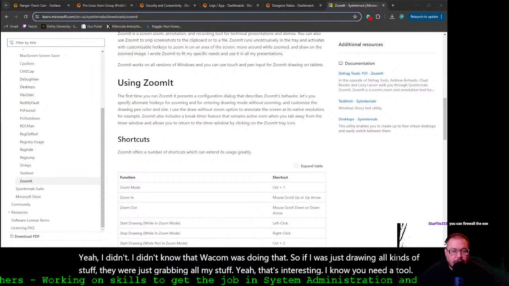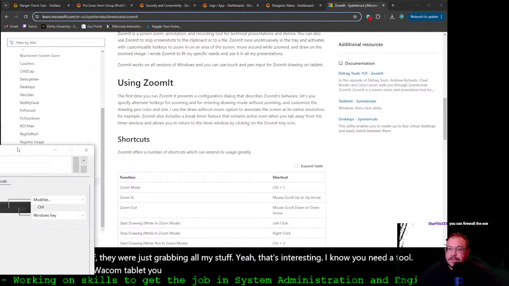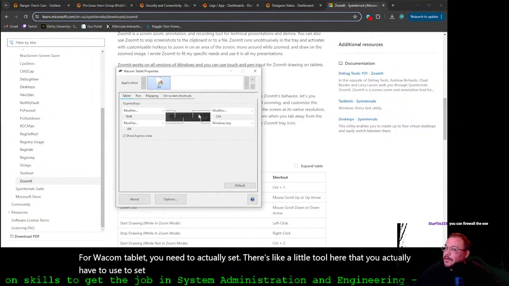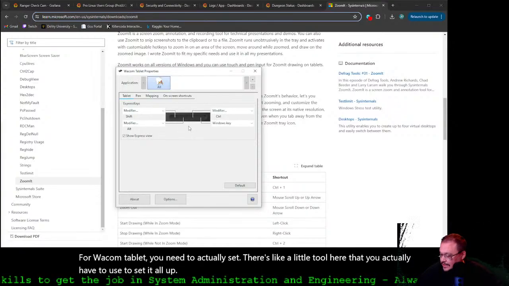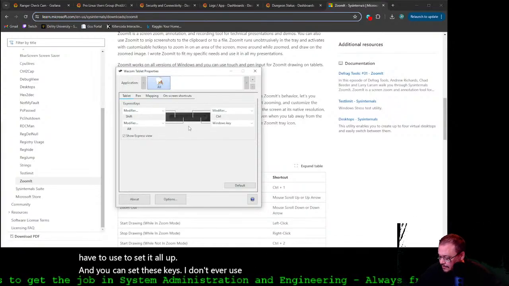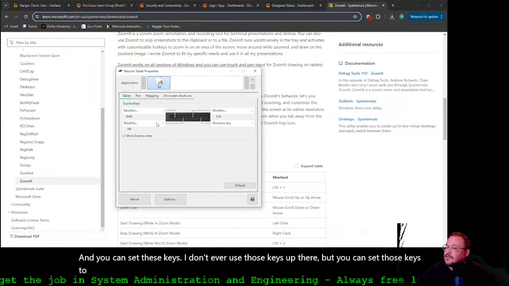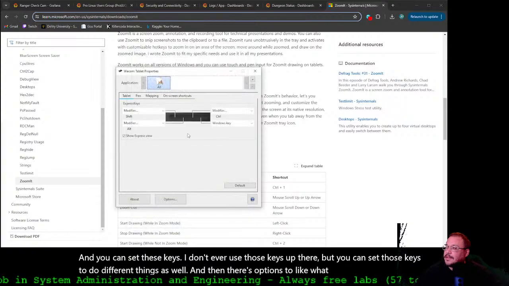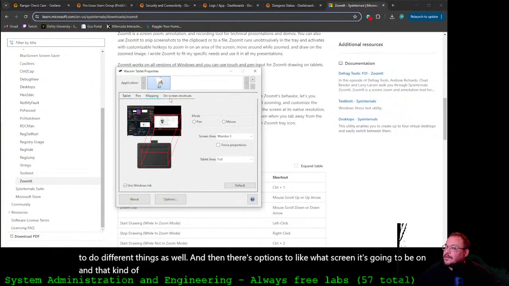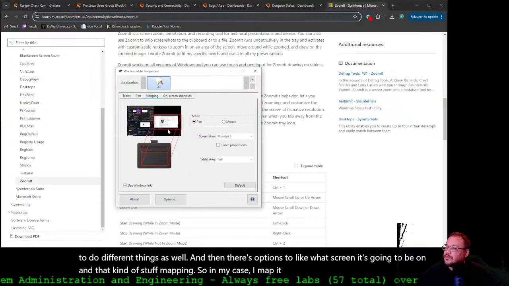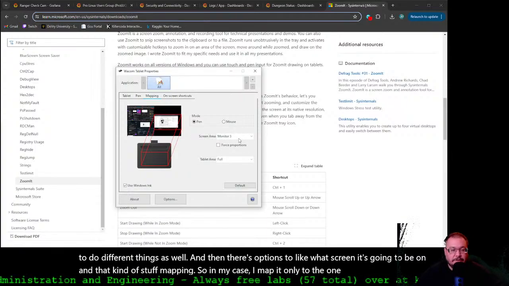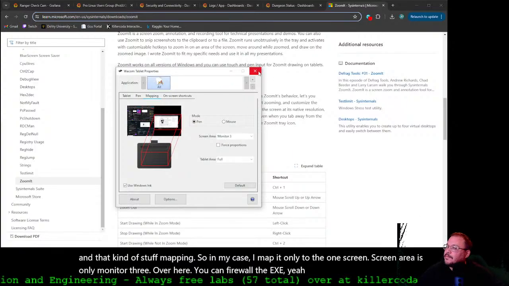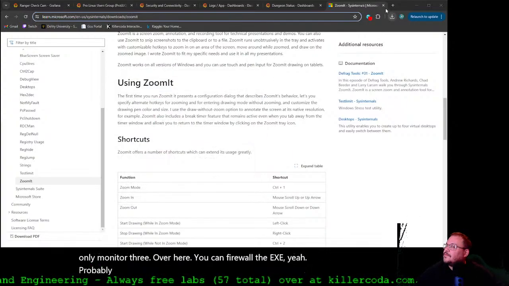I know you need a tool for the Wacom tablet. There's a little tool here that you actually have to use to set it all up. And you can set these keys. I don't ever use those keys up there, but you can set those keys to do different things as well. And then there's options for what screen it's going to be on and that kind of stuff. Mapping. So in my case, I map it only to the one screen. Screen area is only monitor 3 over here. You can firewall the exe. Yeah. Probably something good to do.